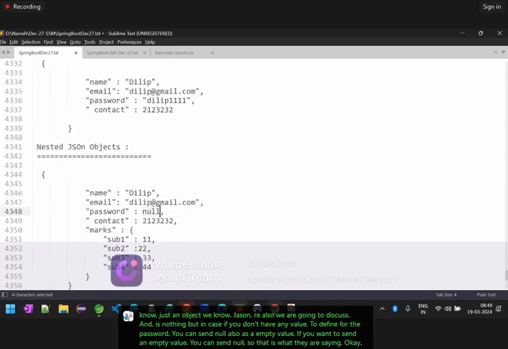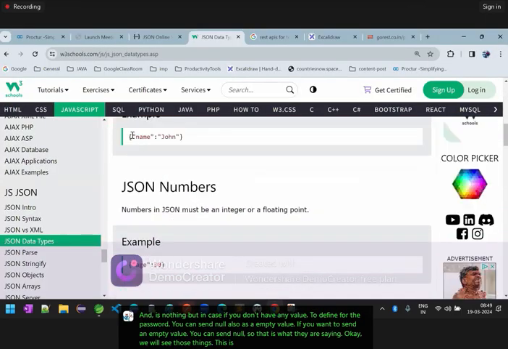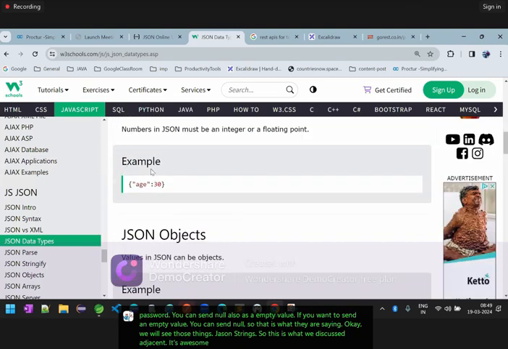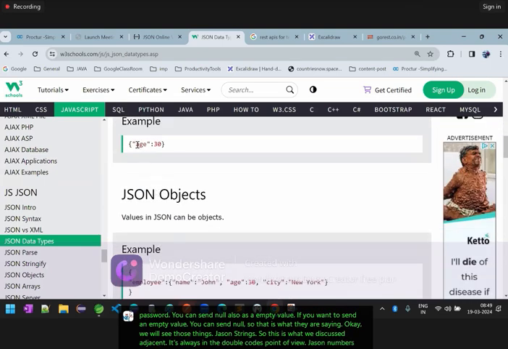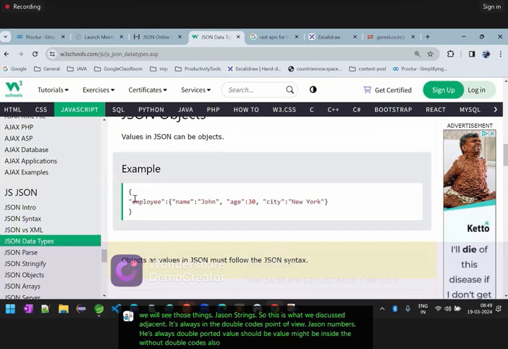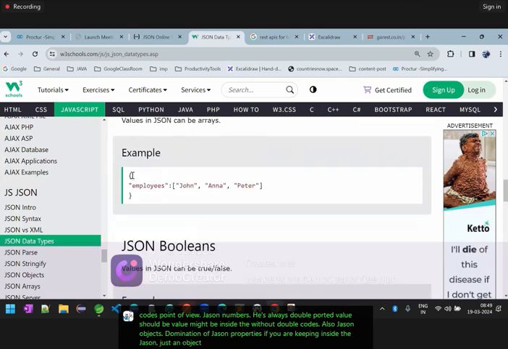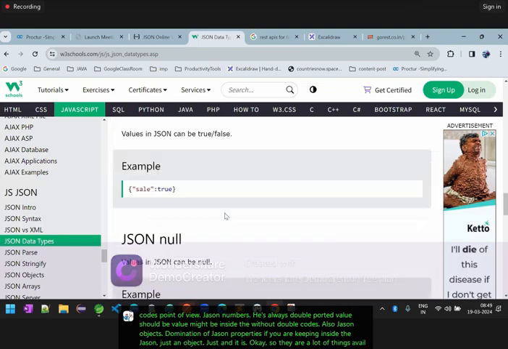Okay, we will see those things. JSON strings, this is what we discussed. A JSON string is always in double quotes. JSON numbers: the key is always in double quotes, the value might be without double quotes also. JSON objects are a combination of JSON properties kept inside the JSON object. JSON arrays. Okay, there are a lot of things available in JSON.